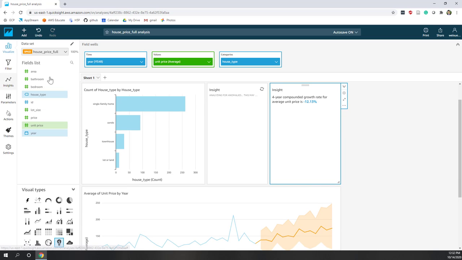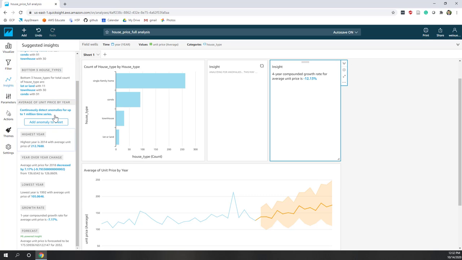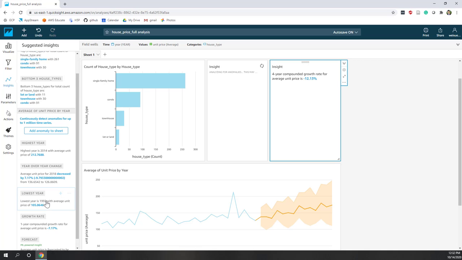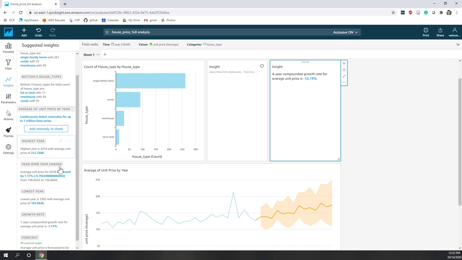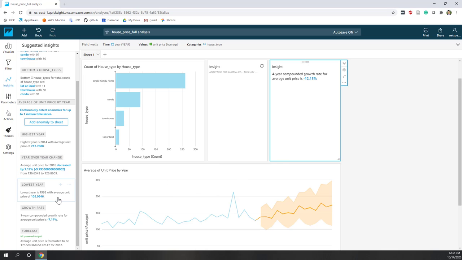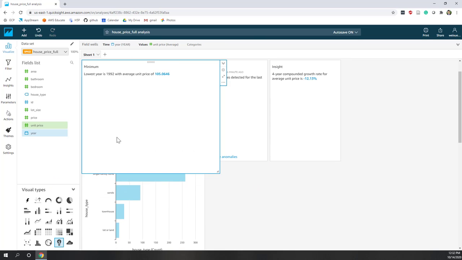Okay, you can also add more filters. You can also add more insights. Okay, so here we can see that we already have some insights that were automatically created. So for example, the highest year is 2014 with the average unit price shown, which can also be indicated on this line chart. And also the lowest year, that is 1992. Okay, so you can add those. Okay, so that's the minimal. If you want, you can add that one directly.